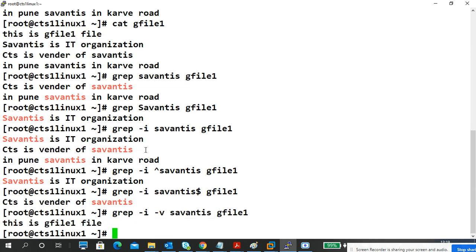Hyphen v. It is not displaying any 70s. It is displaying the lines which do not have 70s. I don't want to see lines which match the pattern. I want to see the lines which do not match the pattern.